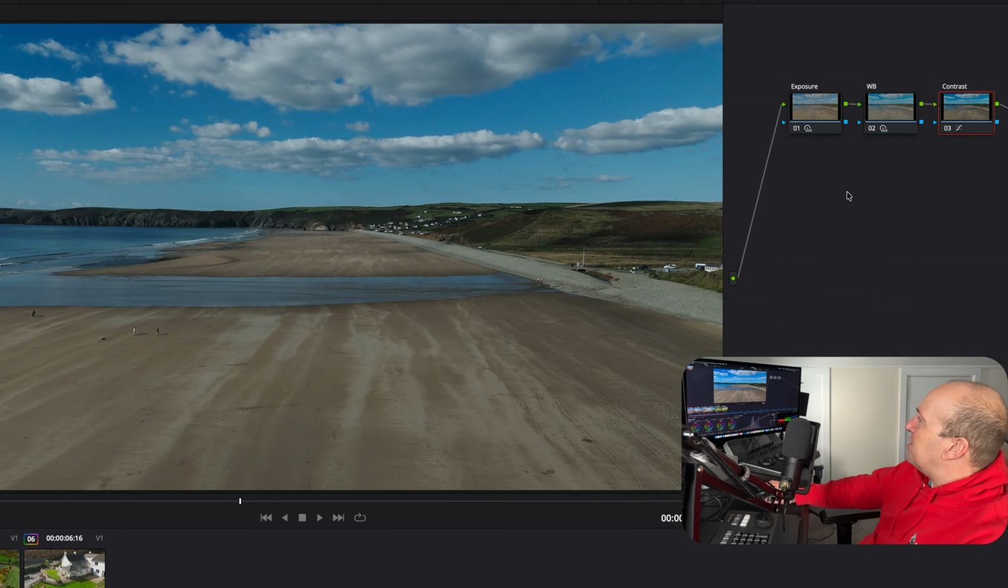So what you want to try and do is get your image looking as good as you can within the first three nodes. We've done our exposure, white balance and contrast. And then that's where I start doing fine tuning. It might be like, let's make the sea more blue. Let's make the sky a different color. Those are what we're going to do next.